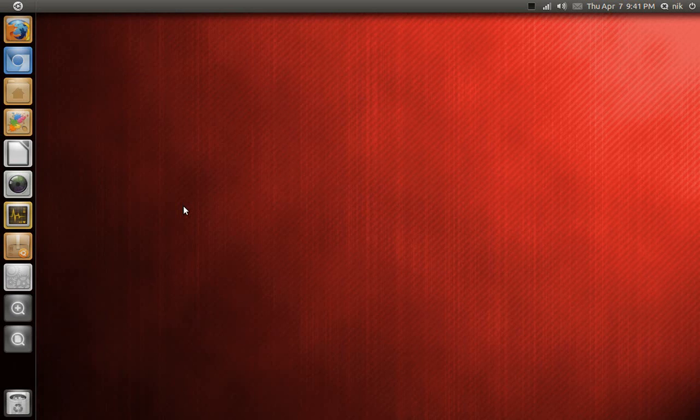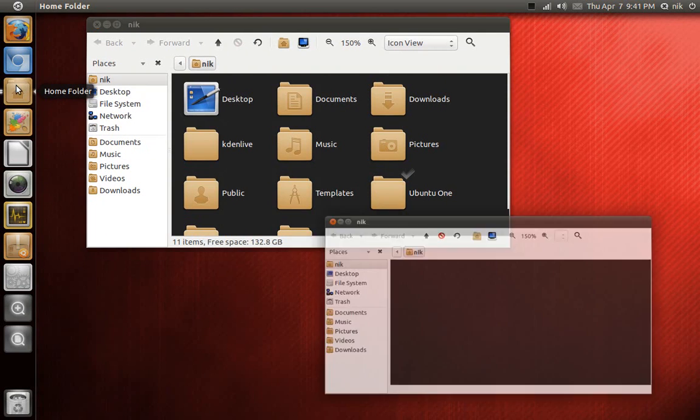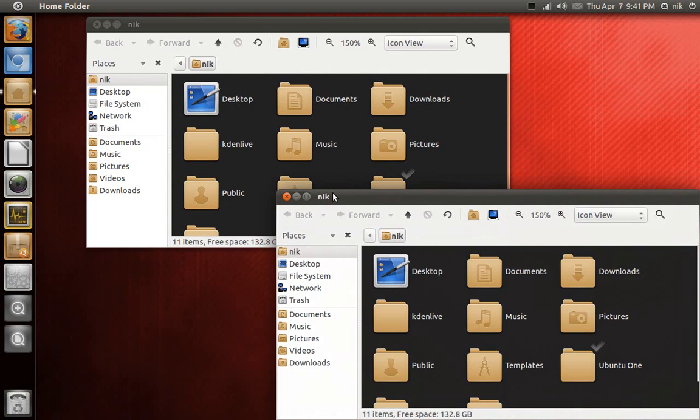Also, if you remember my first video when I first just jumped into Unity, I had no idea how to launch two apps. If you middle click after the first one launches, so middle click, the second one launches. So that's how you do that.